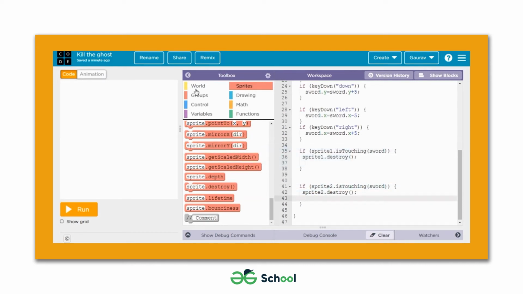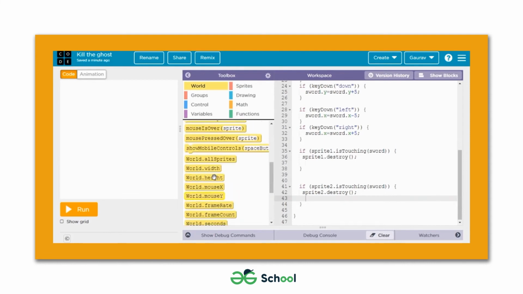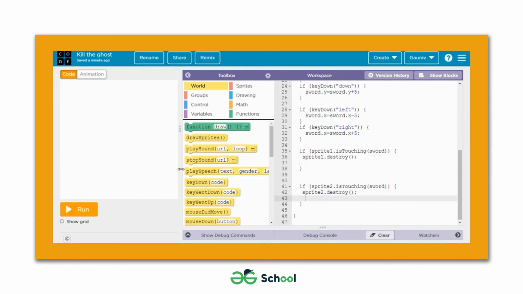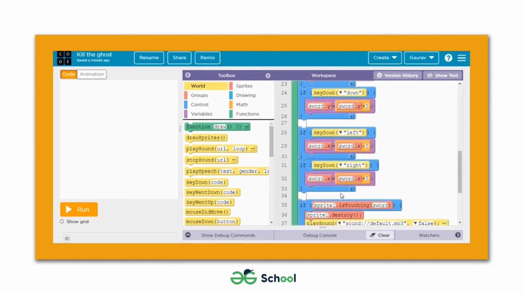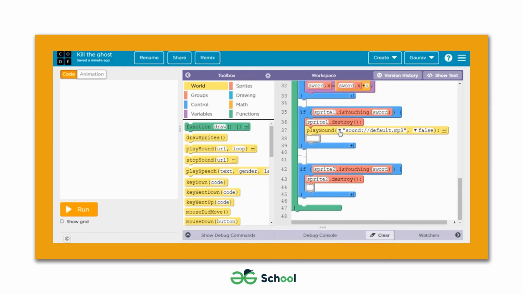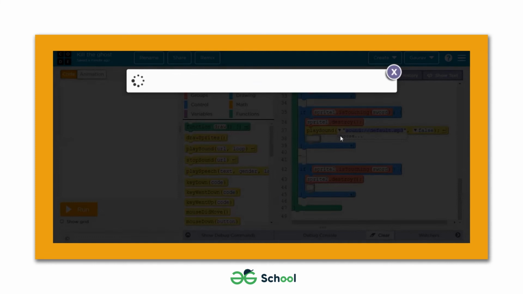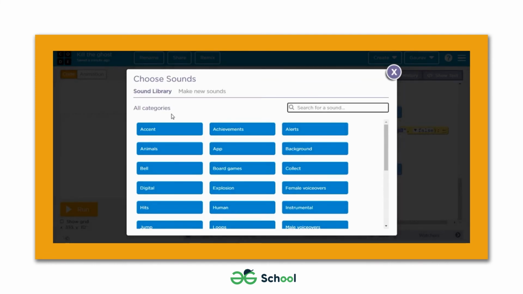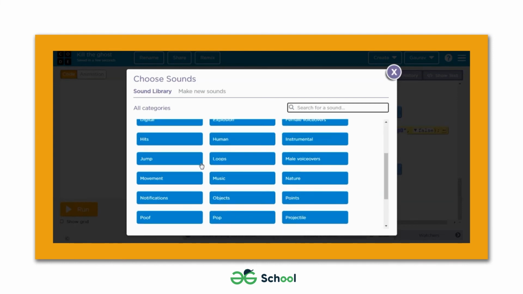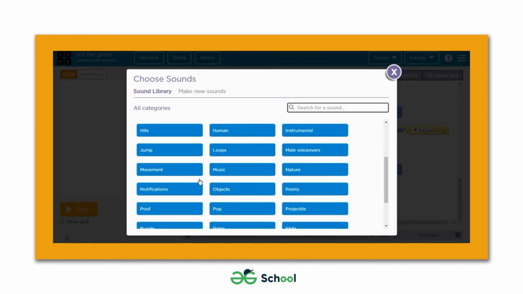Let's come on this world area, and from here we are going to pick this play sound block and put it inside this if block. Let's convert it into block based coding, and from this drop down over here we are going to get redirected on this sound library of GameLab. From here we are going to select a relevant sound.